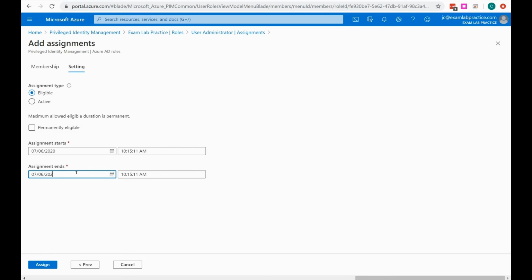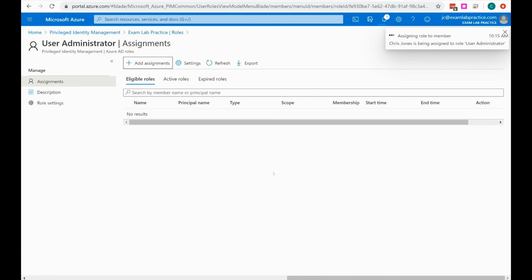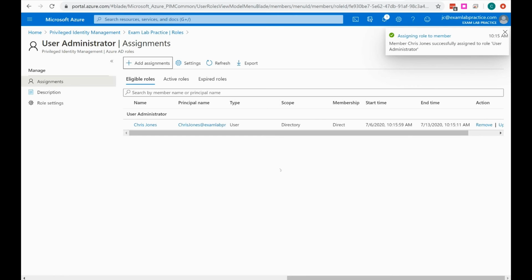Okay, so if I wanted to go ahead and just say we're going to allow this person to have access for a few days, we'll say till the 13th, 2020, we'll say assign, and Chris Jones is officially assigned. Okay, so we have officially given Chris Jones access to where he can accept it. All right.